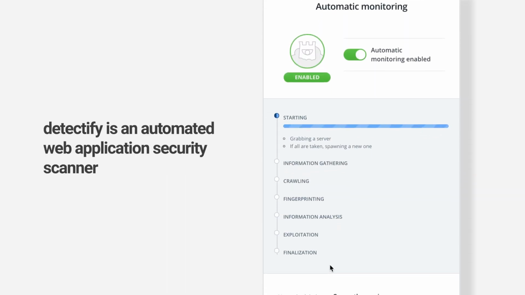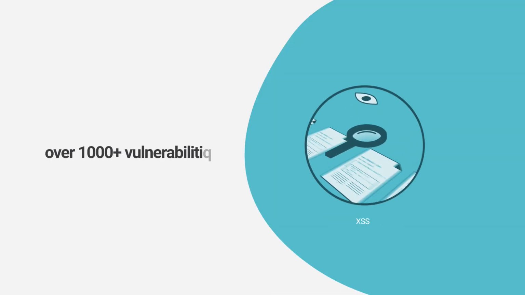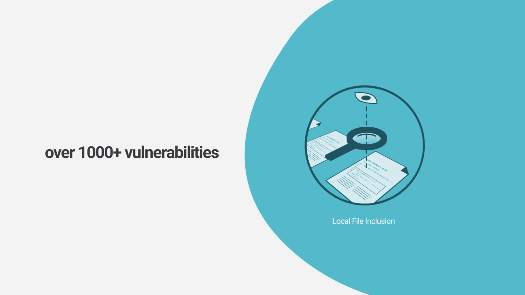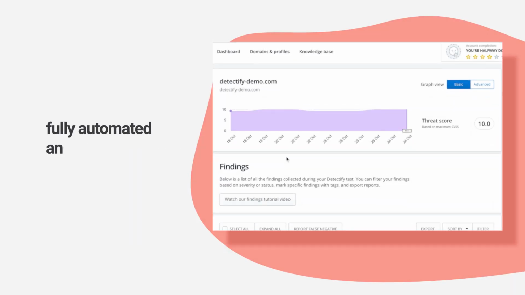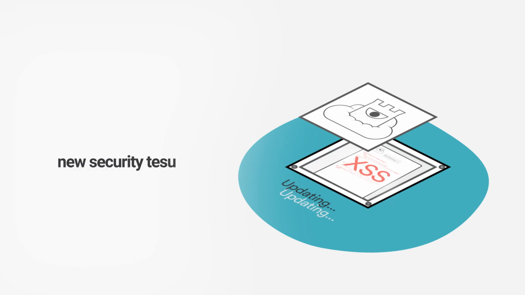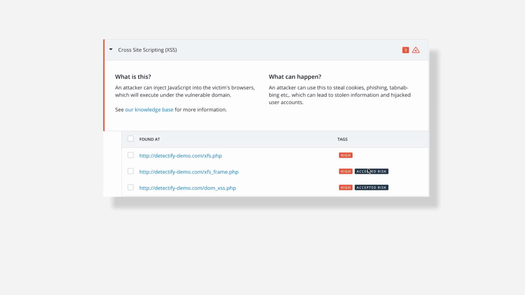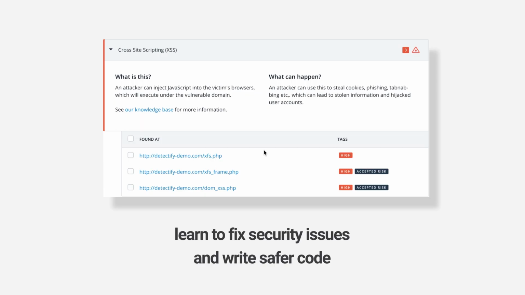Detectify is a web app security scanner that helps you improve your web security by checking your application for over 1,000 vulnerabilities. It's fully automated and easy to use in both staging and production environments. New security tests are added to Detectify on a regular basis. With Detectify's resources, you can learn to fix security issues and write safer code.